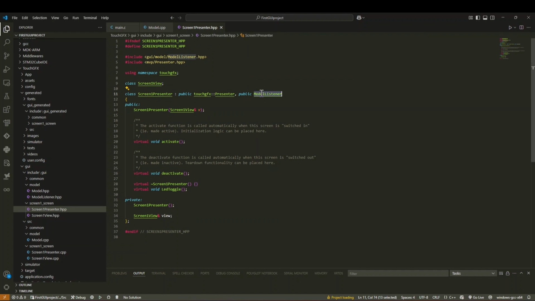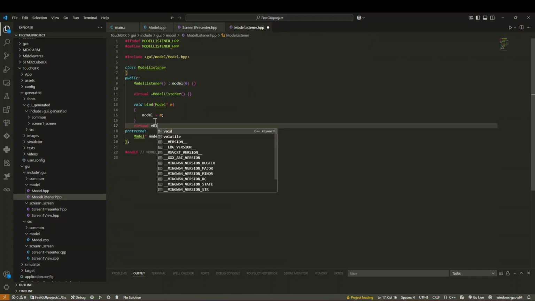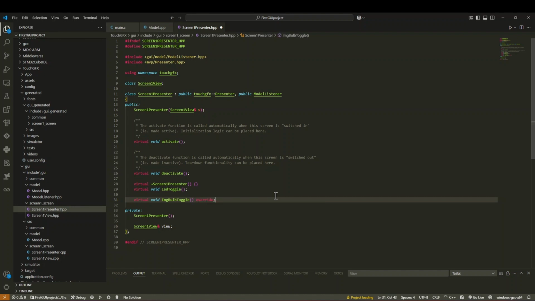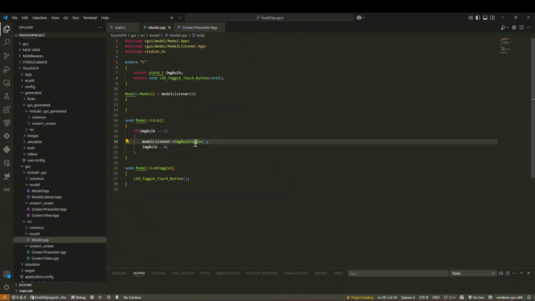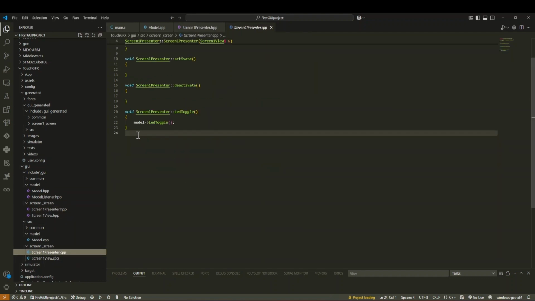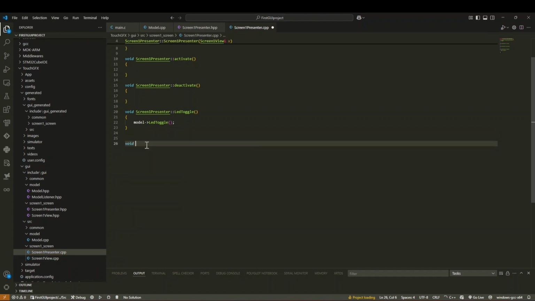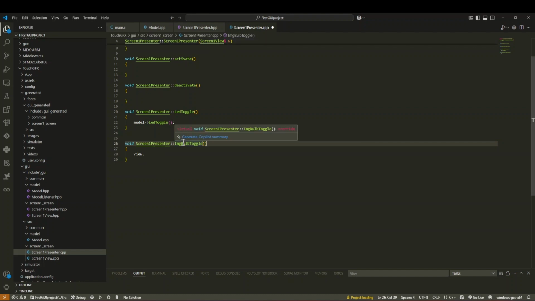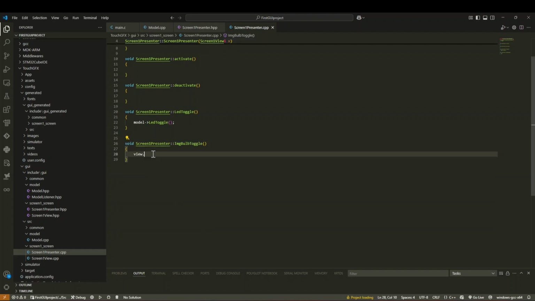Now, let's create the imgbulb toggle function. First, in the model listener class, add a new virtual function called imgbulb toggle. Then, override this function inside the presenter, because the presenter inherits from the model listener. Now, in the view, create a new function called imgbulb toggle.